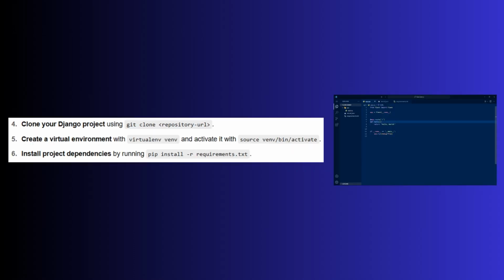Here, clone your Django project using git clone repository-url. Then create a virtual environment with virtualenv venv, and activate it with source venv/bin/activate. Next, install project dependencies by running pip install -r requirements.txt.